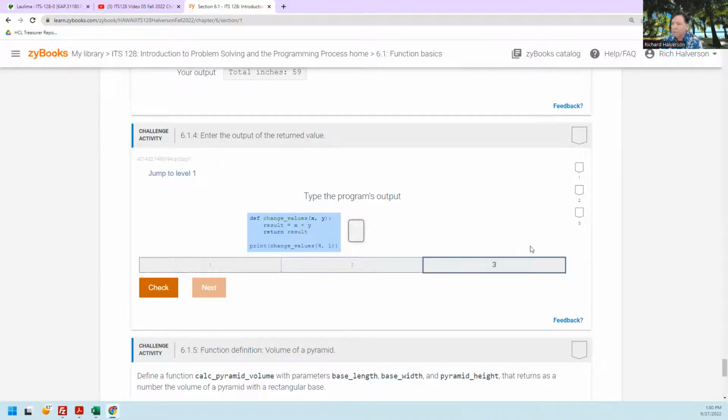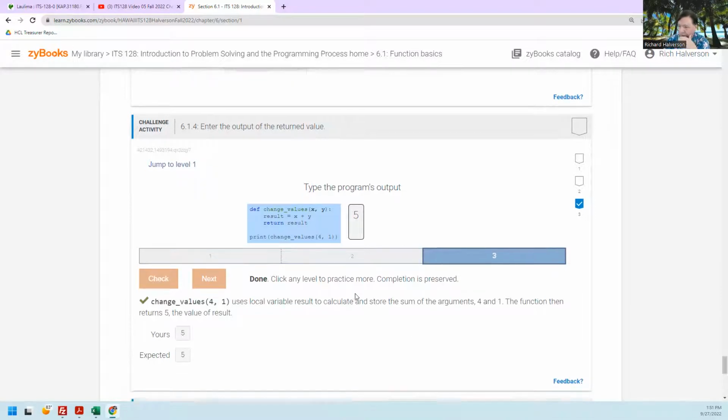Okay, so what this is going to do is this calls a function called change value with 4 and a 1. So the x is 4, and the y is 1. So it comes down here and it's going to calculate 4 plus 1. That equals, in this case, 5. So result is going to equal 5. So it's going to return 5. So that means this right here is 5. So that must be what it prints, 5. I think. All right, so it's that easy.